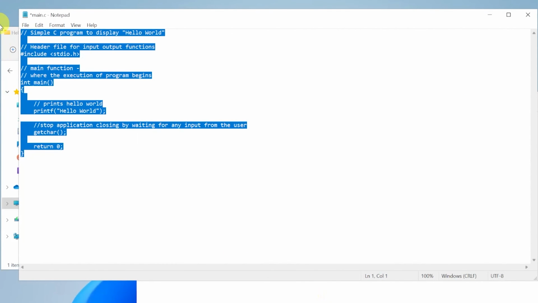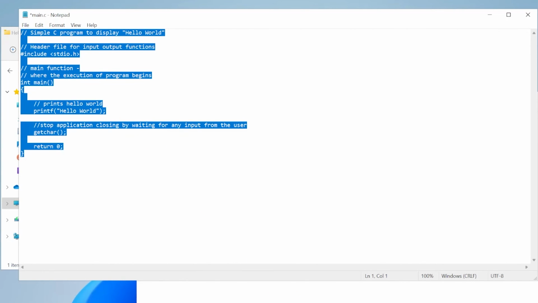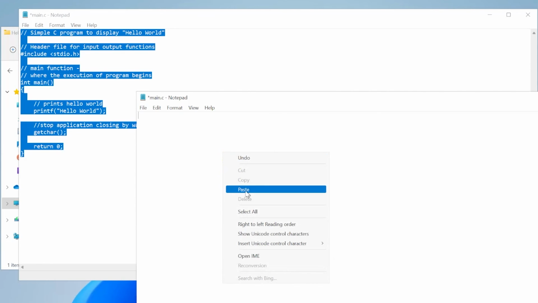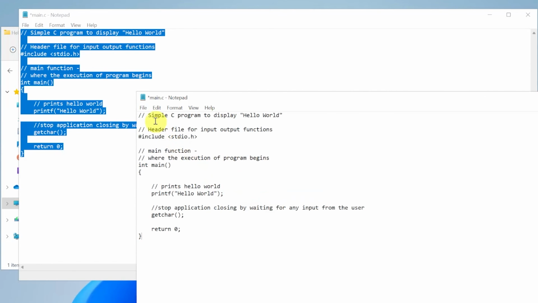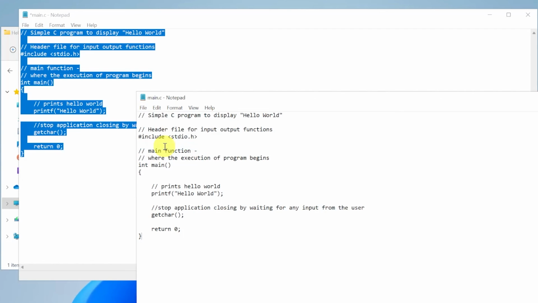The computer code is available in the video's description. I've copied and pasted it here beforehand to allow for easier copy and paste, but you can do the same thing. We will paste it into our main.c Notepad, hit File, Save to save the contents of the computer code.